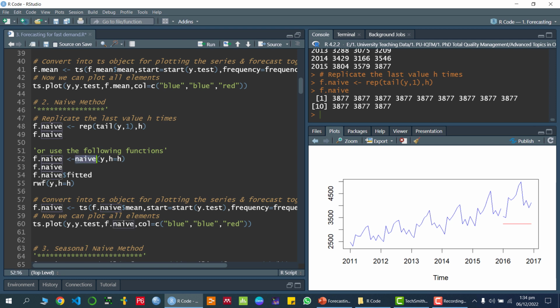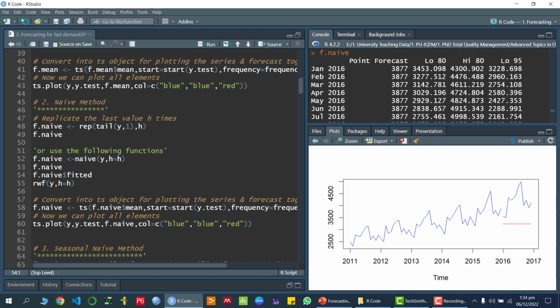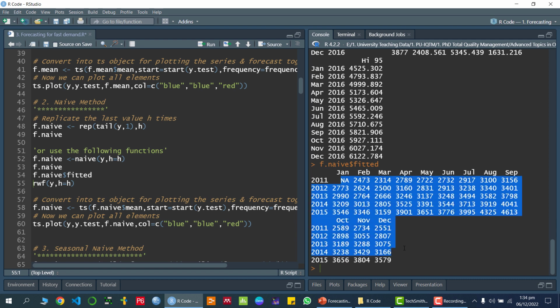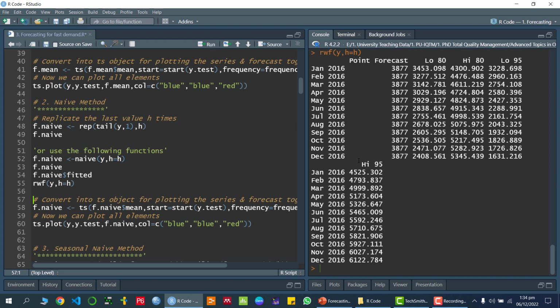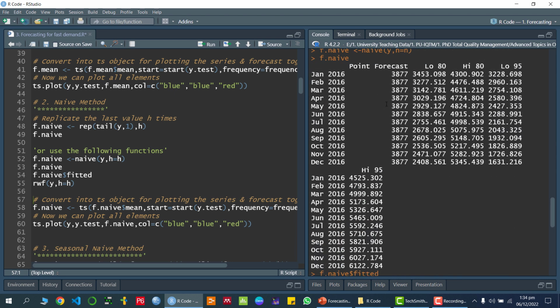There is another way that we can use. We have the naive function, and I am passing the original value, and I am showing that the forecast horizon is equal to h, which is 12. Let me run this command. We are going to get again the forecasted values as well as the 80% confidence intervals with the help of this function. In order to get the within sample forecasted values, I can run this other command. You can also get the naive forecast value with the help of the function rwf. That is also giving us the same forecasted values as we got previously.